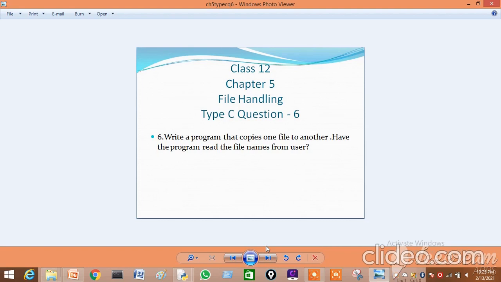Children, today we are going to see class 12 chapter 5 file handling type C question sets. In this they ask you to write the program to copy from one file to another file. You are going to read from one file and copy that into another file. The check is you have to get the file name from the user. Whatever file the user tells, the same file you have to open and copy it.